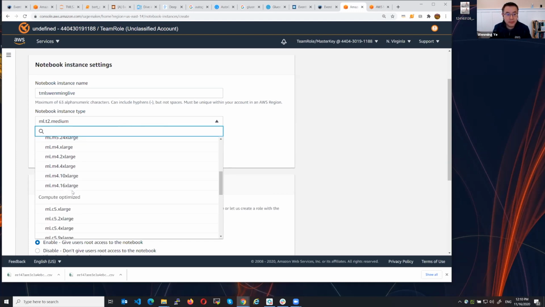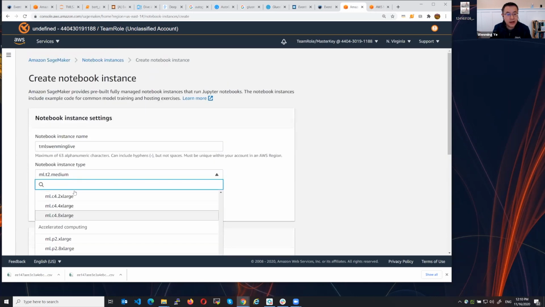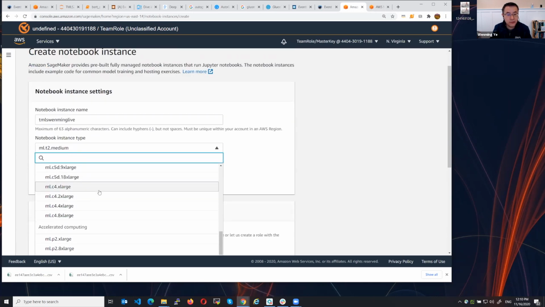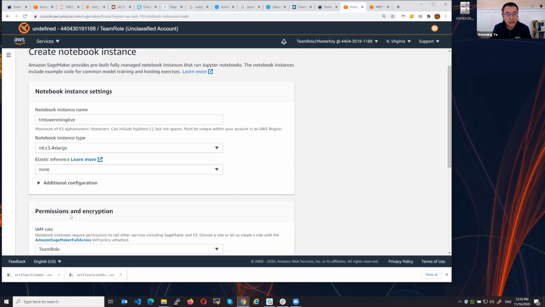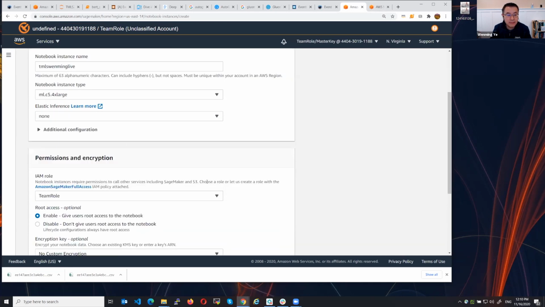And then there's compute optimized, which is C5. The C5s, and C4 is the last generation. So I'm going to pick a C5 4 extra large. That will give you 32 gigabytes of RAM, and that's actually quite a bit of RAM.